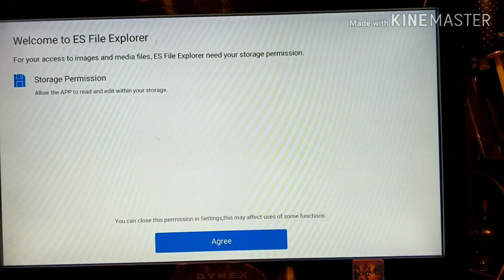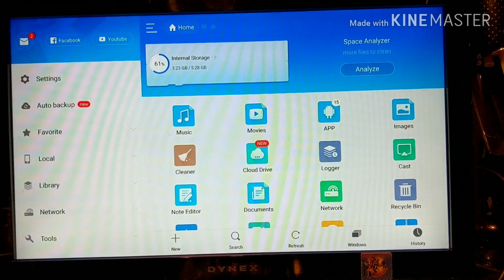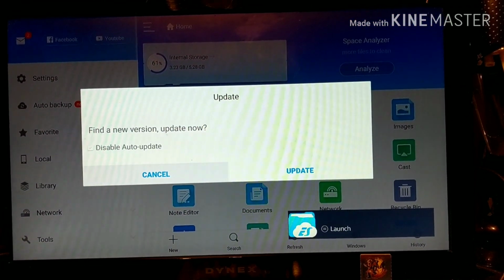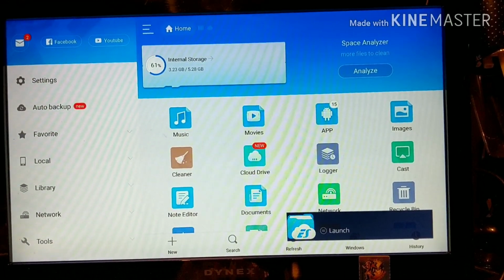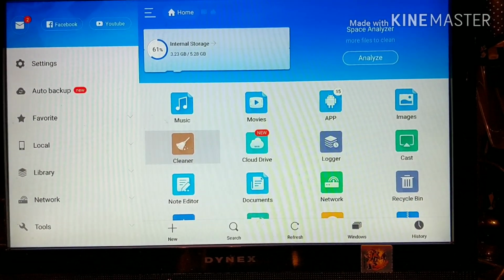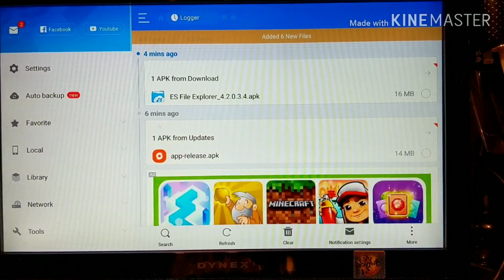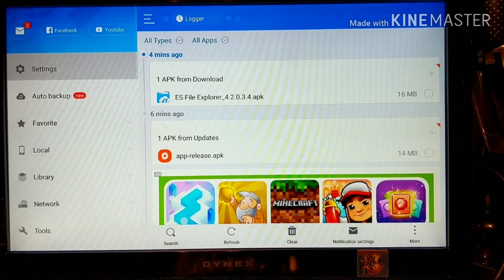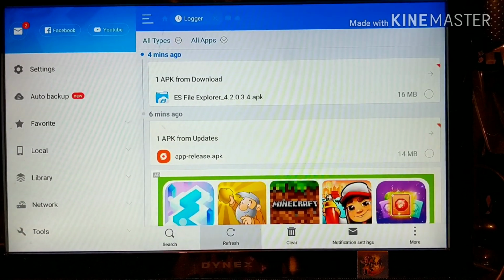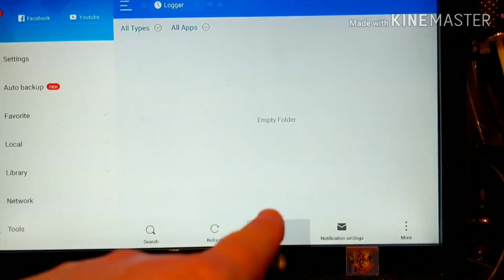Launch it. Hit agree. Allow all that stuff. All right. It's a little tricky to maneuver in here. I hit cancel here. You're going to have some stuff where it says logger. This is real tricky, so just try to keep track of where the gray box is. Click on logger. If you have anything, you can get rid of all this stuff. Maneuver down to where it says clear. And then hit yes. So clear is down there at the bottom.